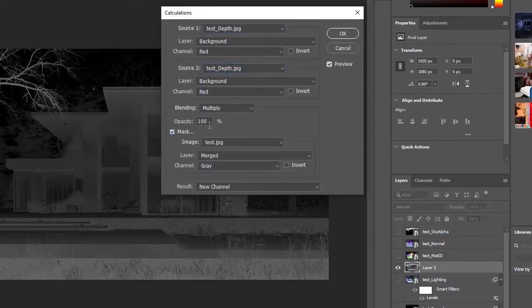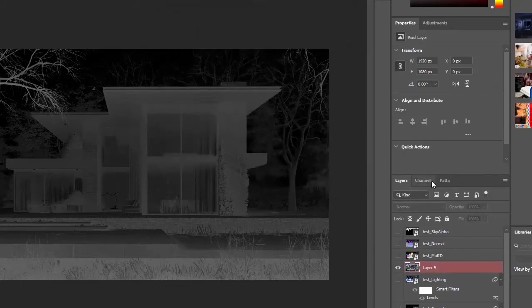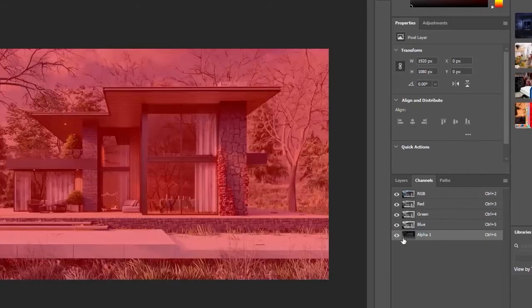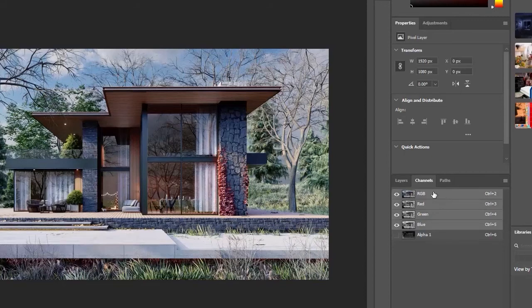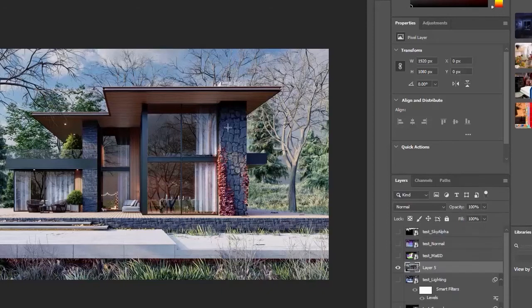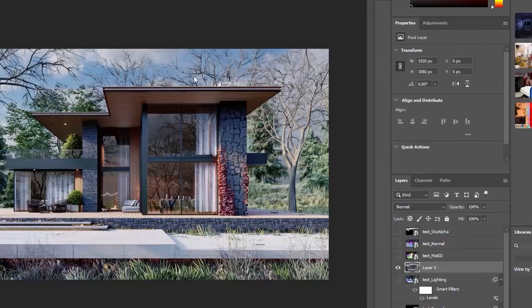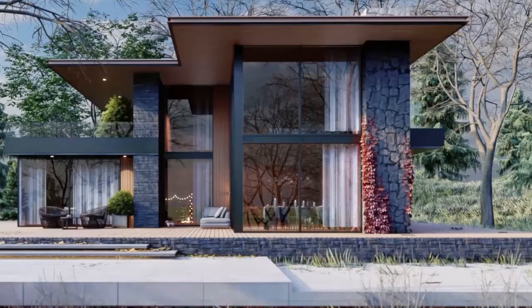We select depth of field here, and here we press mask and we press OK. And when you enter channel, you have an alpha. We turn it off and we select the rest of them. We go back to layer, we select main file, we go on filter, blur, and lens blur. And in source, we select alpha.